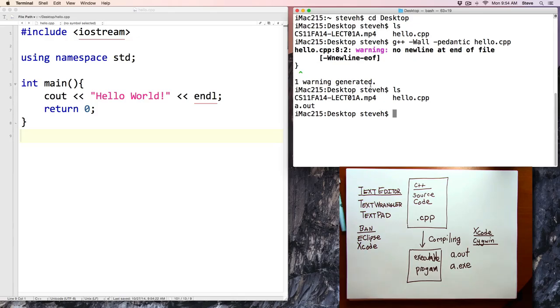Now, both in Cygwin and in the terminal, there's many shortcuts that make your commands easier to work with. And one thing that you can do with the arrow keys is scroll through the previous command history. So rather than retyping g++ -Wall, and so on, I can hit the up arrow and step through the previous commands and find the one that I want and hit enter again.